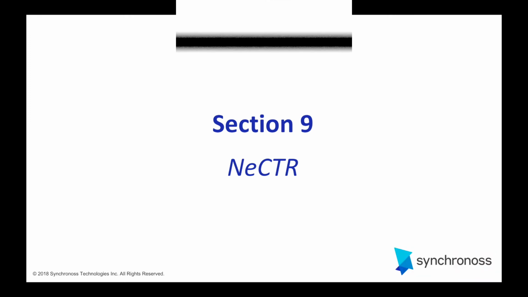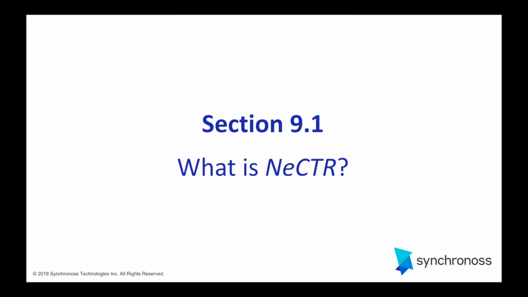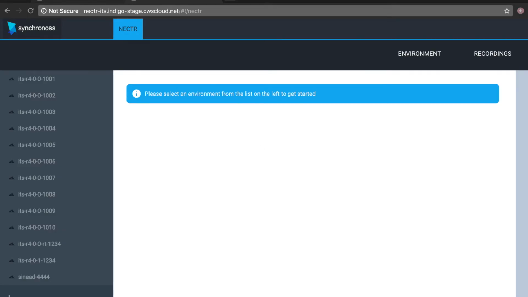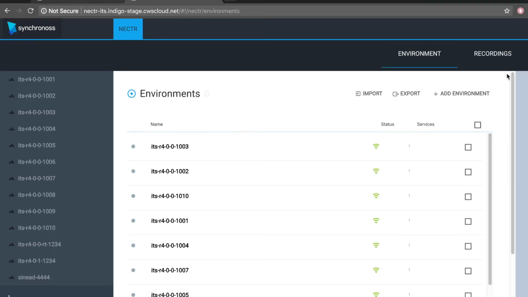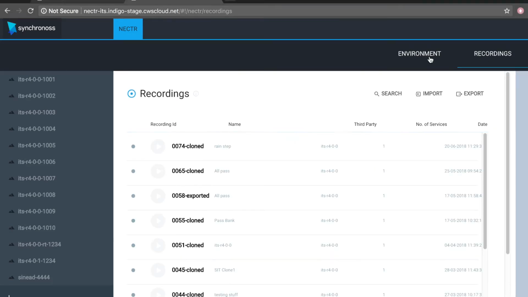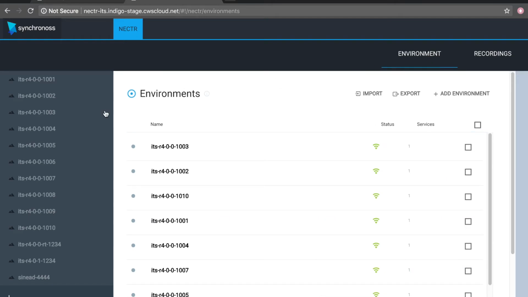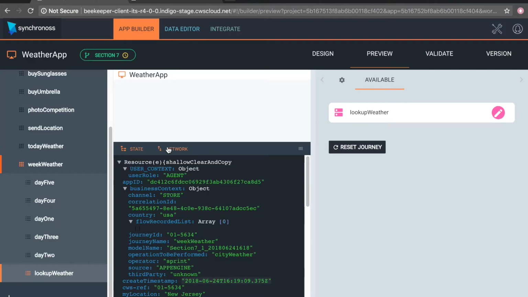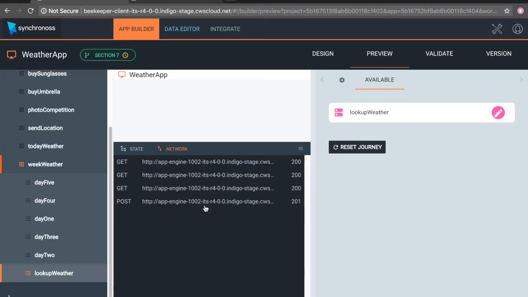So what is NeCTR? When previewing in Beekeeper, it is possible to test the responses of third-party services to each business feature without triggering direct contact with them. NeCTR can pre-populate fields with existing data and replace direct interaction with third parties by mimicking their responses. This is how an end-to-end test of application functionality can be conducted.